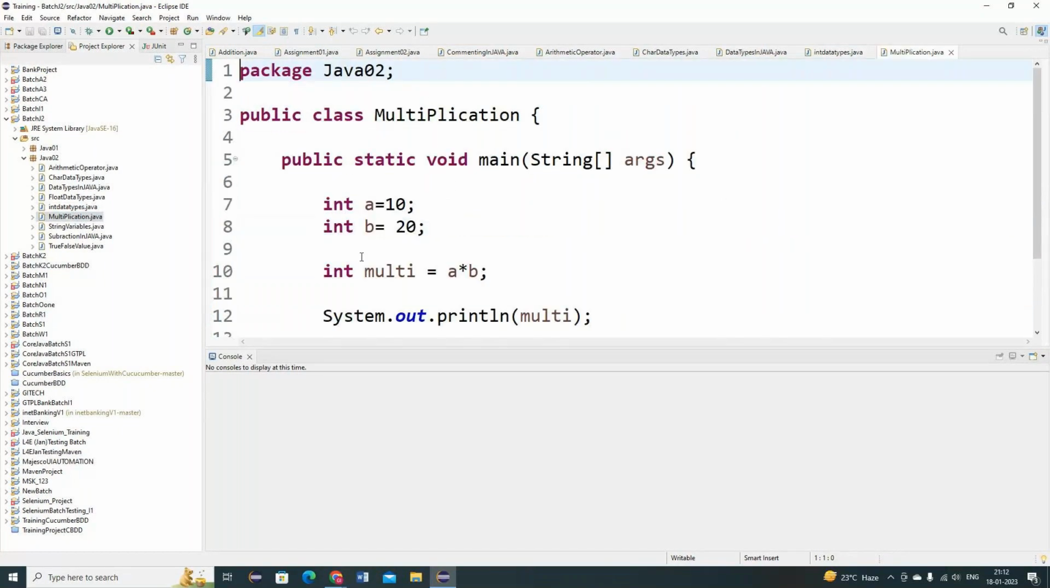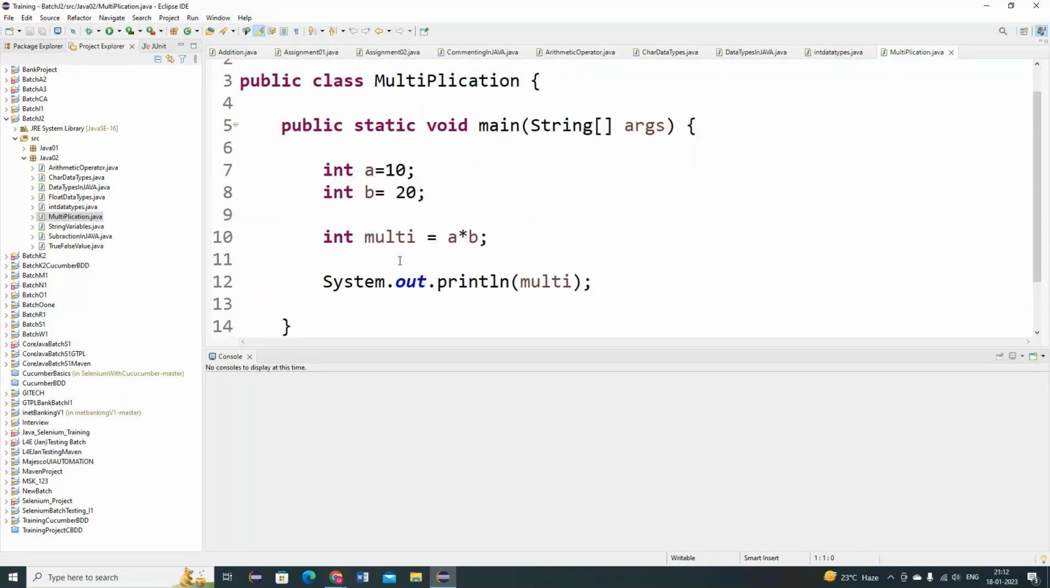Then we also understood what a multiplication operator is. You assign 10 to one variable and 20 to another variable, and then a into b, 10 into 20, is equal to 200. You assign 200 to multi, and if you print multi, then 200 will print. That is what this code is doing.